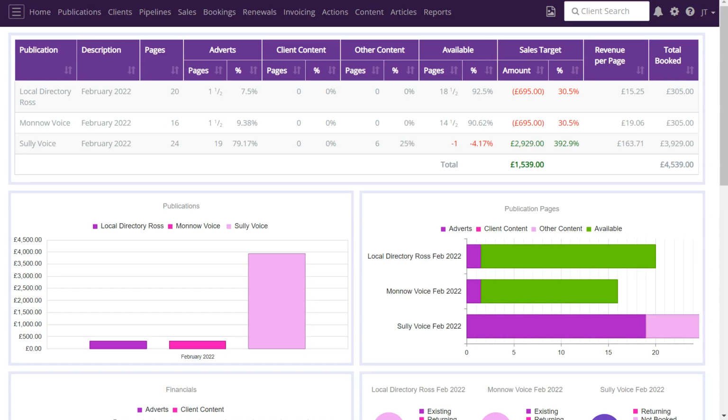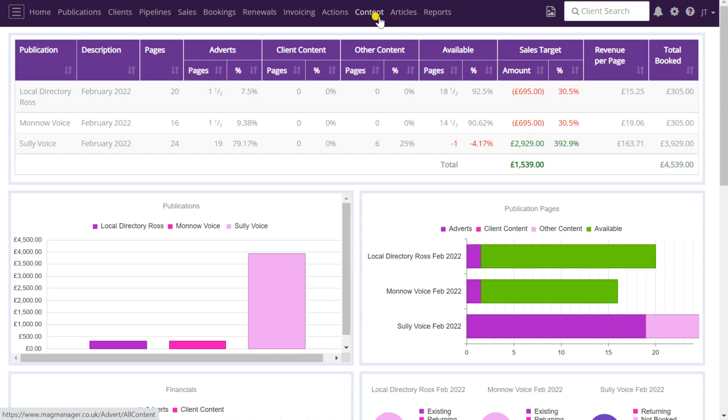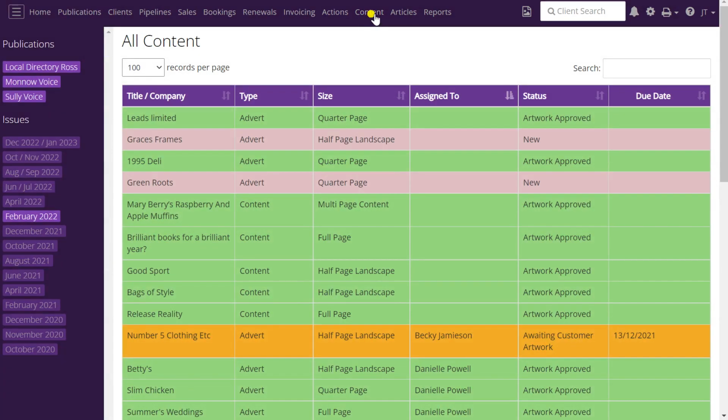Today we're looking at managing your magazine production in MagManager, and to do that I generally like to use the content screen. So you can access that by clicking on content in the top navigation bar, and this screen gives me an overview of all the advert and content artwork for the publications and issues selected in the sidebar. So you can see here I've got 3 publications selected and the issue selected.